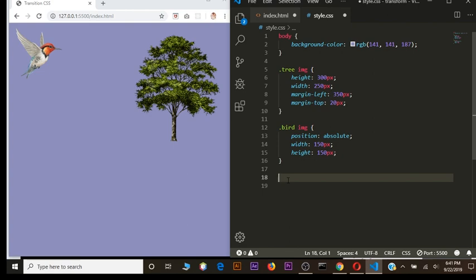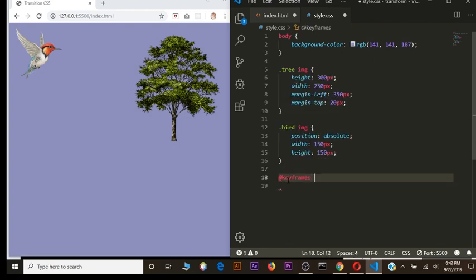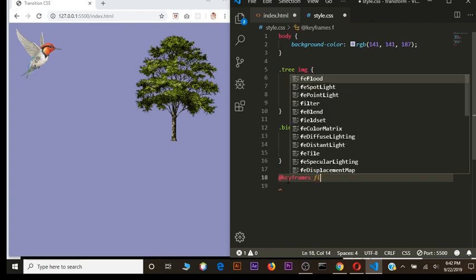So we'll be using keyframes, and to start working with keyframes, all we need to do is add @keyframes. Then the next thing we need to do is give our keyframes a name, and usually it should be a descriptive name, sort of the animation it's going to be. So in my situation, I want this bird to fly, and thus I'll give the name fly.